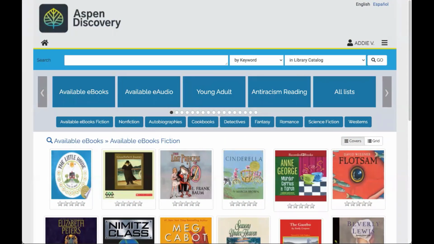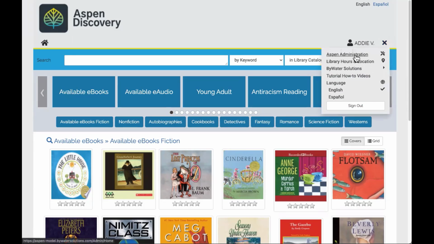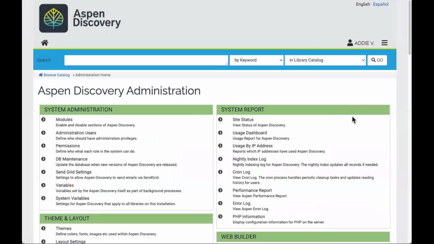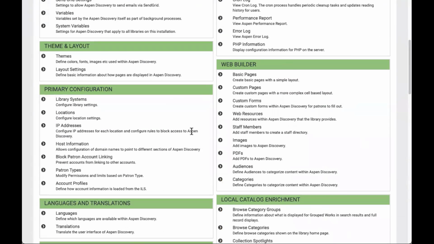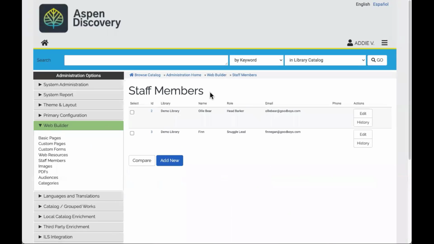I want to talk about the built-in staff directory functionality in Aspen Discovery so you can really easily create staff directories right within Aspen for each of your libraries. All you need to do is go to your Aspen administration menu. This lives in the web builder function, so you'll hop into staff members. You'll see that there's a few staff members here. We've got a few options.